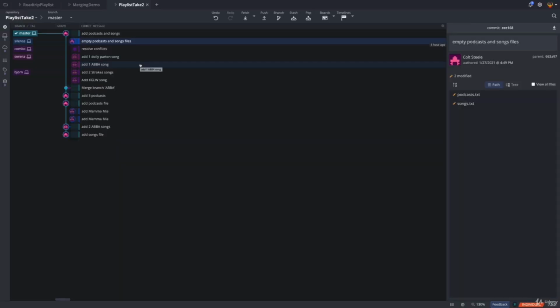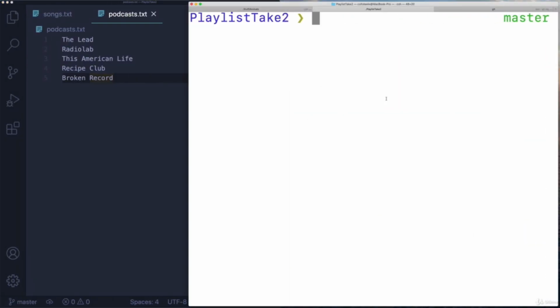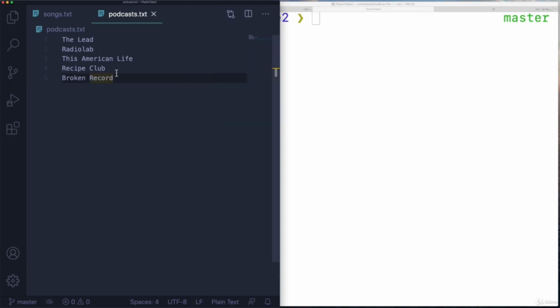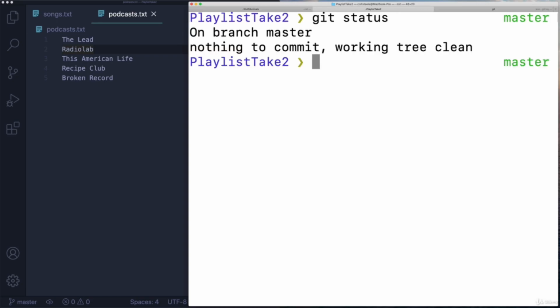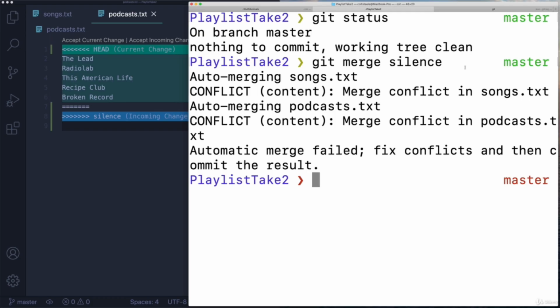I'm going to try and merge them. And as we know, that should generate a conflict because it's not as simple as a fast forward, and Git can't figure out automatically how to merge these because we edited this podcast file both on this branch and on the silence branch, and we did the same thing for the songs file. So if I want to merge in the silence branch to master, I'll check git status. Okay, we're good to go. Git merge silence. And now we have an example where we have two files with conflicts.